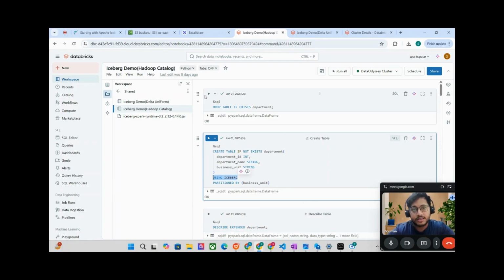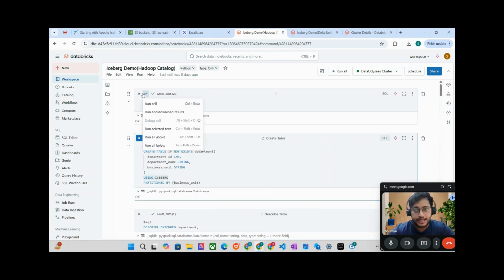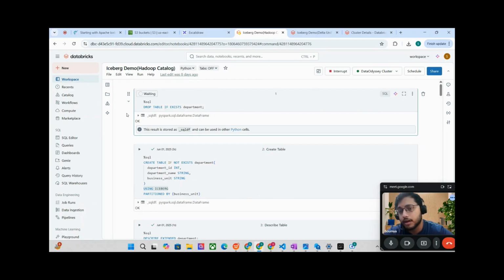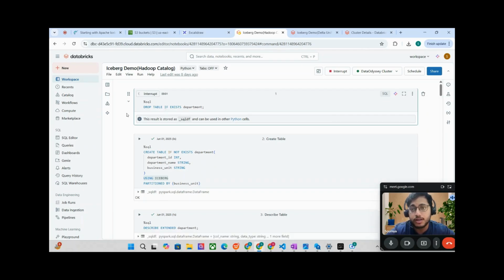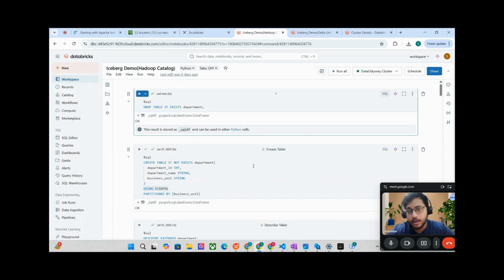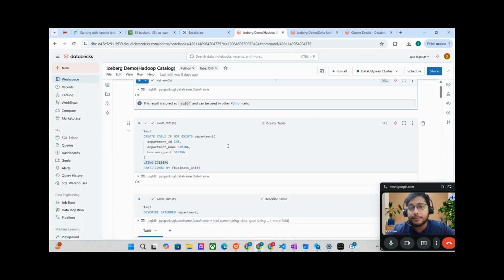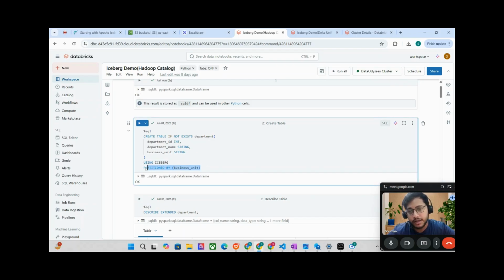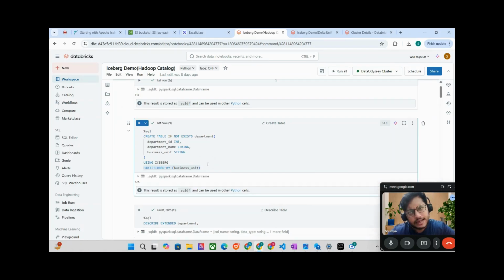All right. So for example, if I show you people, let me just drop the table. Just for practice, to check whether things are performing correctly or not, I had kept this table, but let me drop it and show you what is happening. I dropped this table correctly. Okay. Now, what I've done: create table if not exists department, department ID, department name, business unit, using Iceberg, partition by business unit. Now, when I run this, what will happen? The table will get created. It's the way which Iceberg tells basically, right? It's the basic query that we write in order to create any table using Iceberg.